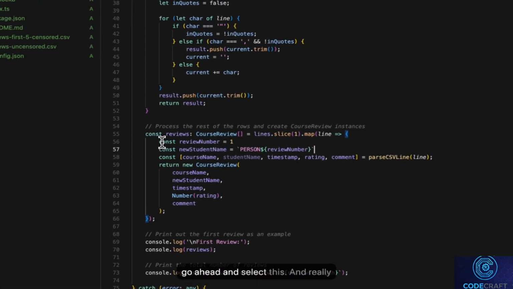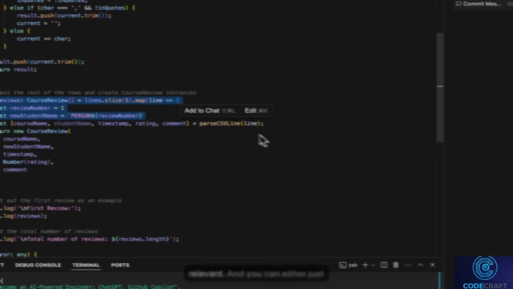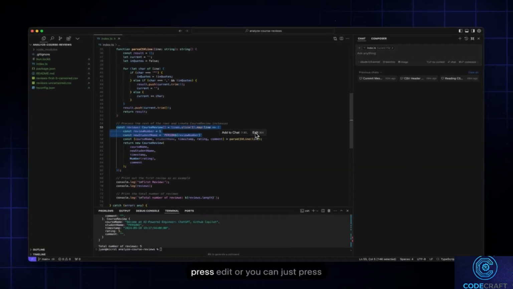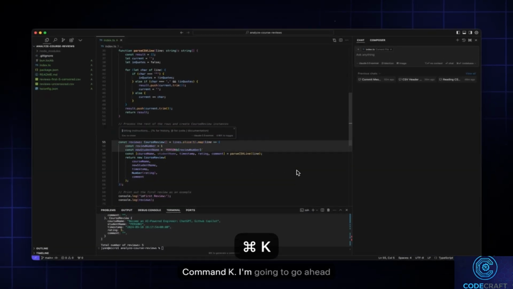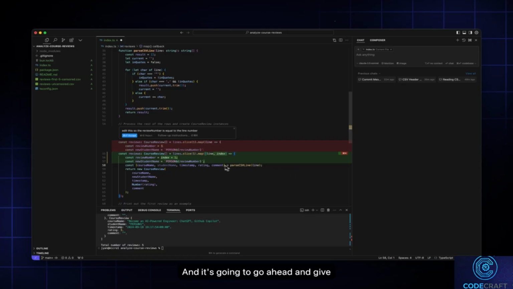I'm just going to go ahead and select this. And really, the 3 lines that are most relevant. And you can either just press edit or you can just press Command K. I'm going to go ahead and say edit this so the review number is equal to the line number. And it's going to go ahead and give some relevant context to the model.